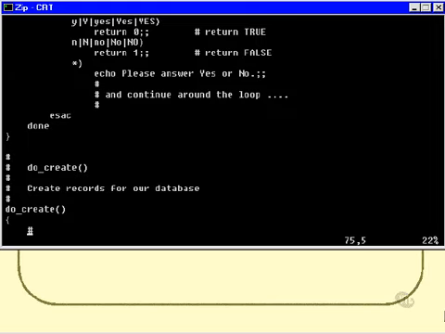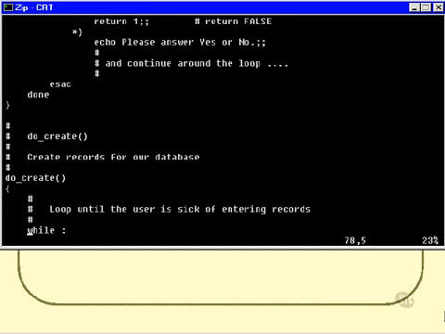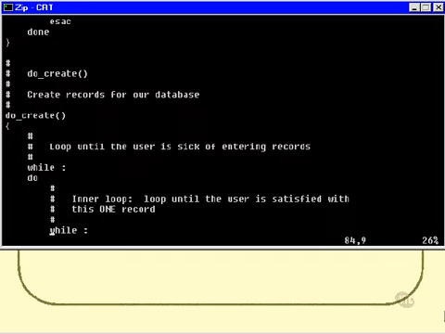And once we finally make it through that, you need to ask them another question as to whether they wish to enter any more records. So it sounds like we're actually going to need 2 loops, a loop within a loop. So let's have a look at that. We'll loop until the user is sick of entering records, and then an inner loop, we're going to loop until the user is satisfied with one individual record.